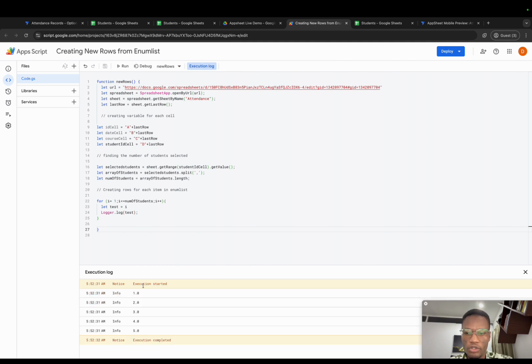Okay, so you see we have 1, 2, 3, 4, 5. And as soon as it got to 5, it stopped because 5 is the same as the number of items we had in the list, right? If the list was lesser than 5, this would have run up to just maybe 3 or 4, as we had that number of items in the list.